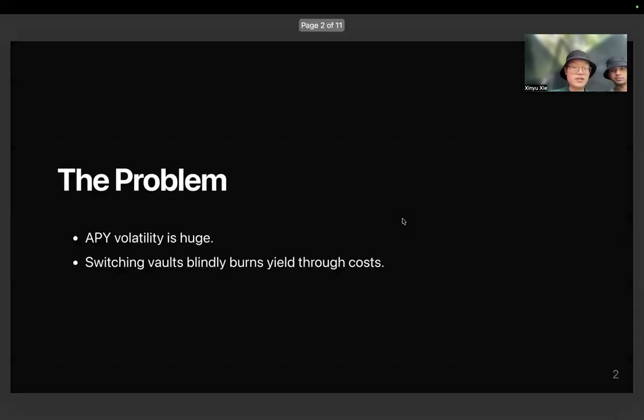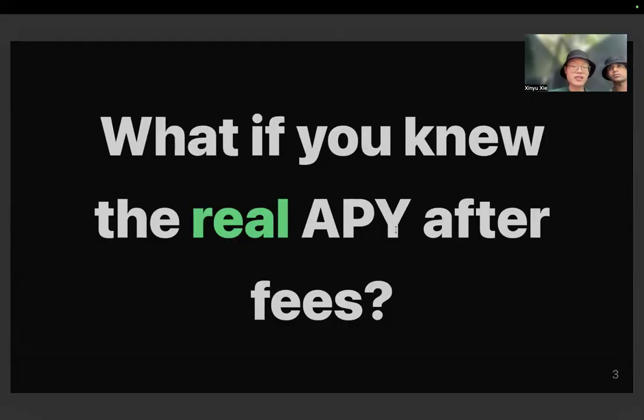The problem we're trying to tackle here is that the APY volatility of all the assets on chain is very huge. So we want our users to quickly switch their position to earn the best APY. However, switching to different vaults blindly can cost you a lot of money. So we need a method to calculate the real APY after factoring in all different kinds of fees and transaction costs.